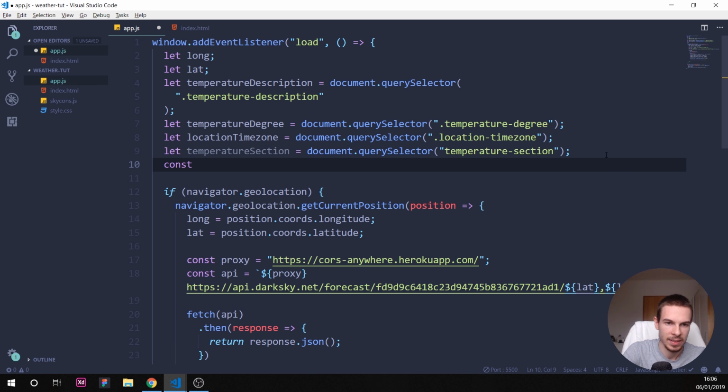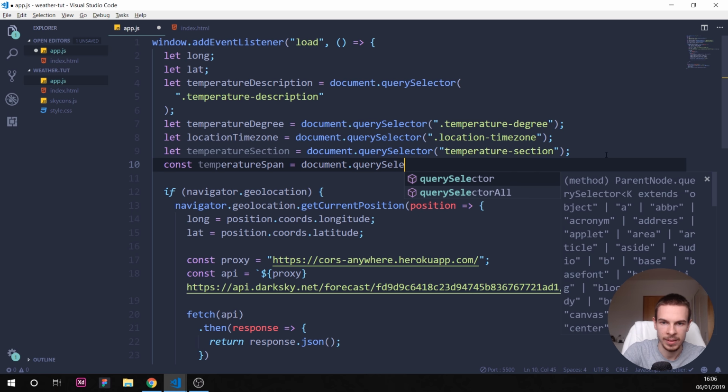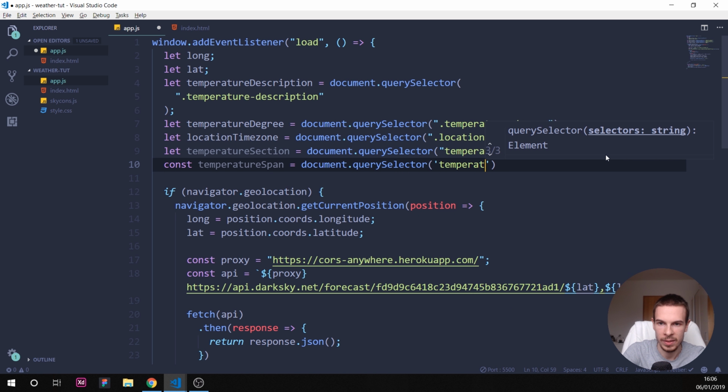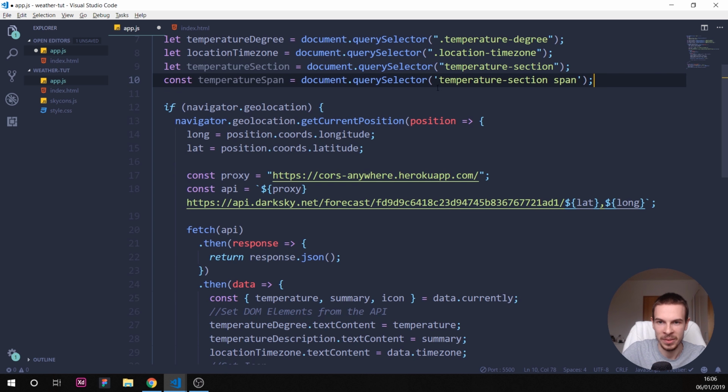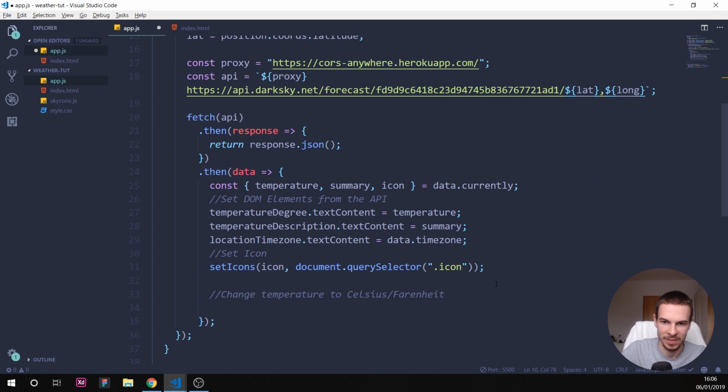So const temperature span is equal to document.querySelector temperature section, and we're gonna say span, like so. If you're smarter than me, you can also select it with the child nodes, but this is way faster. Good, so here we want to check if it's on Fahrenheit or on Celsius. So how do we do that?